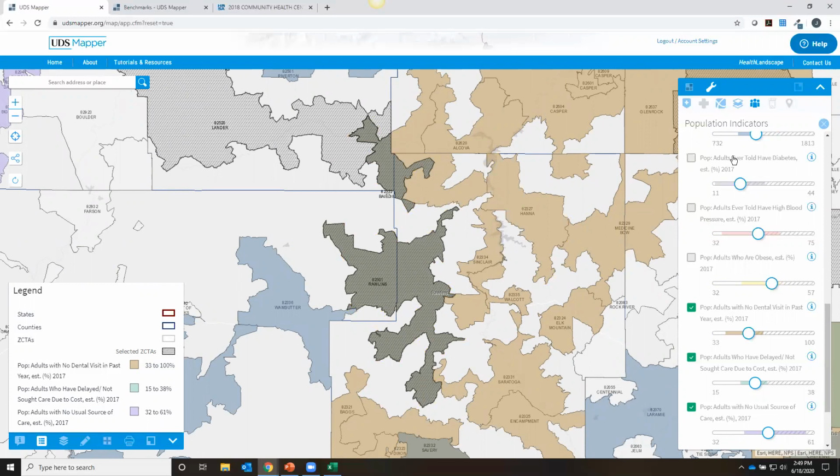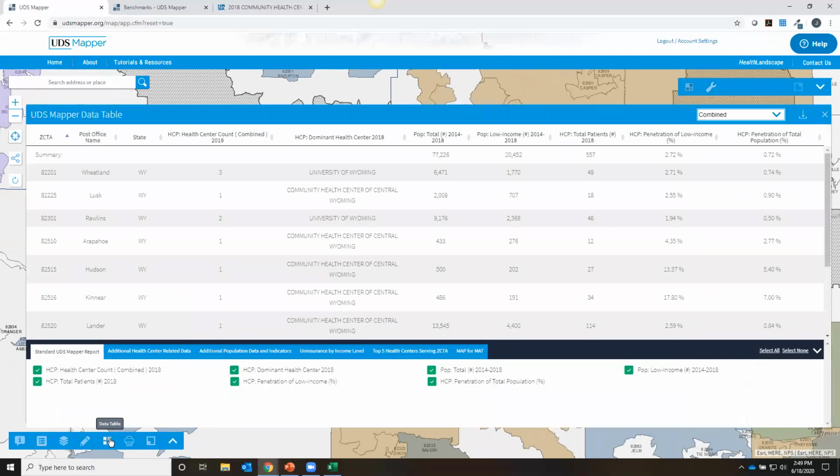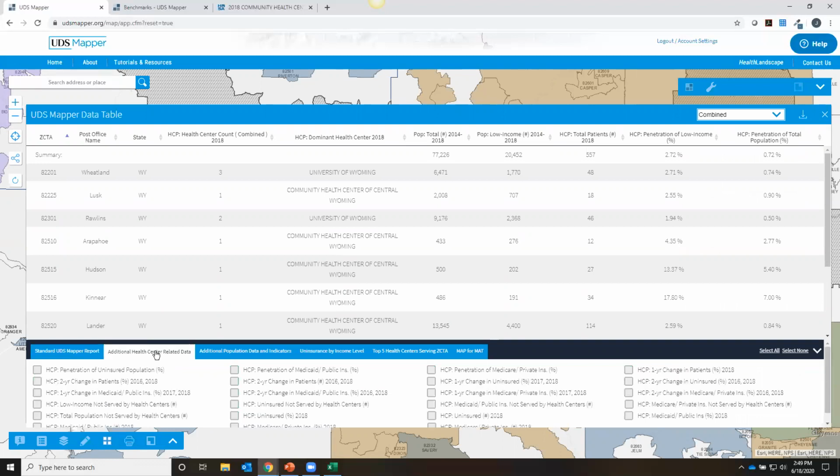Okay, so as we mentioned earlier, all of these data are available for download in the data table. I'll just show you that one more time. Because earlier I showed health center program data that was under this tab.